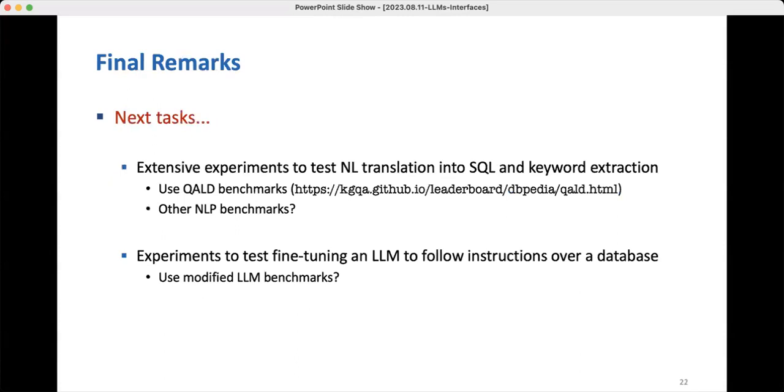So to conclude, at this point, what we intend to do is to extend the experiments to test natural language translation into SQL, and the strategy of doing keyword extraction, perhaps using the benchmarks developed by the Question Answering over Linked Data challenges or any other natural language benchmark.